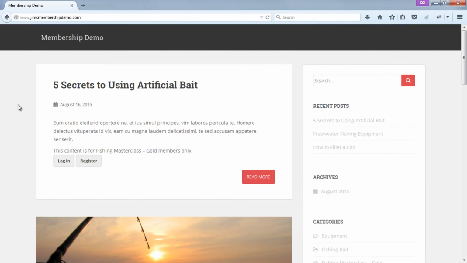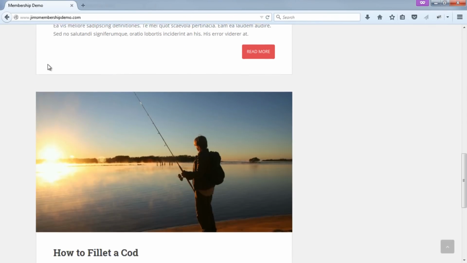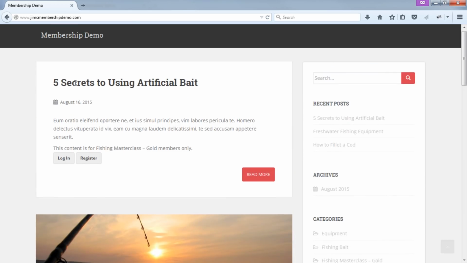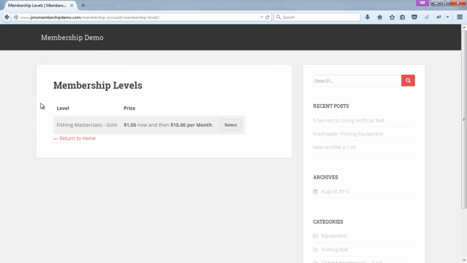This is exactly what a user would see. They would be able to see any posts that are not locked down to a particular membership level. However, anything that is, they would see two options: the ability to log in for people who are already members and the ability to register. So if I click the register button, for now they'll see these membership levels.